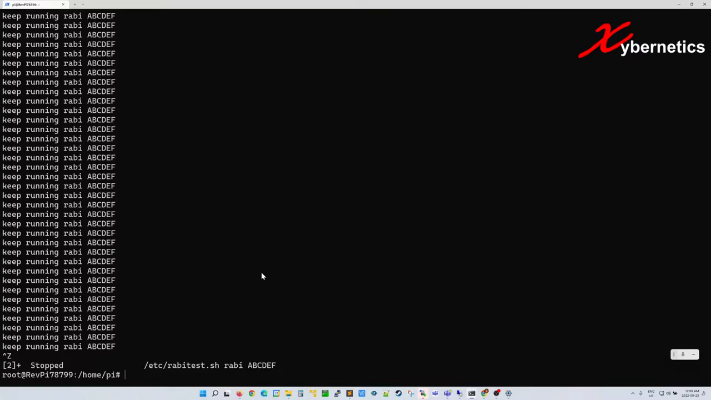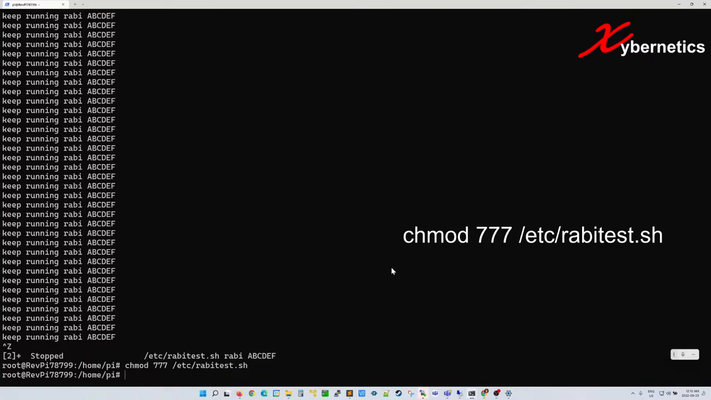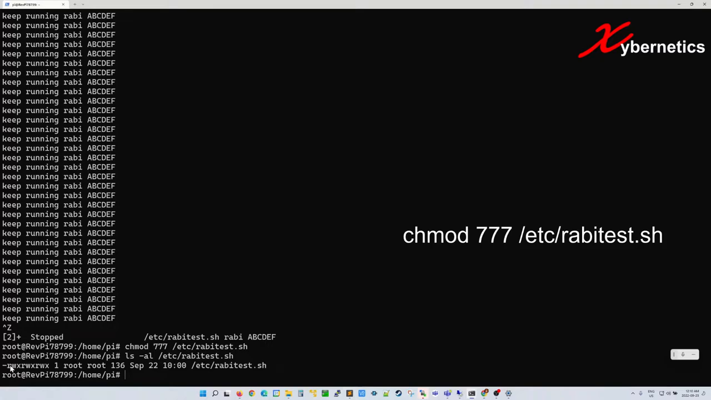Okay, so I've got a script, and this script takes arguments. The first thing I normally do is make that particular script executable with chmod, like that. Essentially what this does, let me show you with ls -al in etc, if we look at this here, it allows execution at every level.